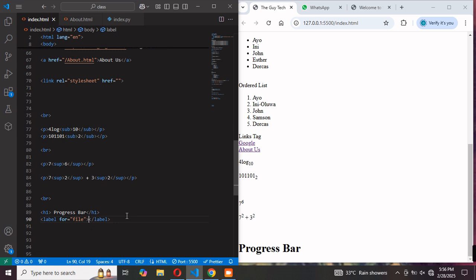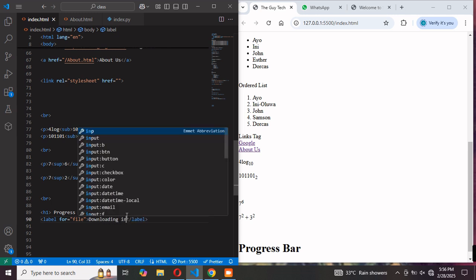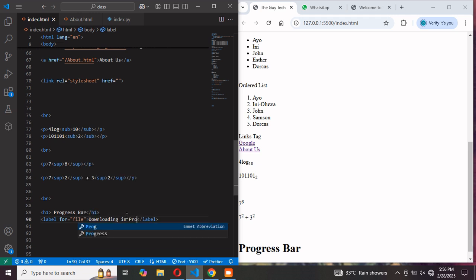Now let me say the display we'll be having. Let me say downloading in progress. So you can see we have it: downloading in progress.